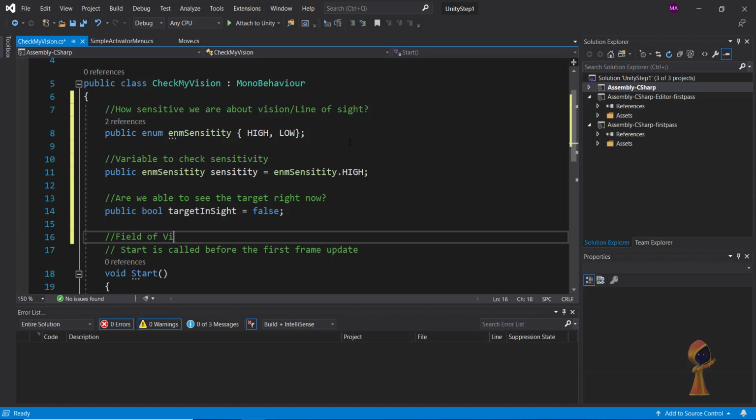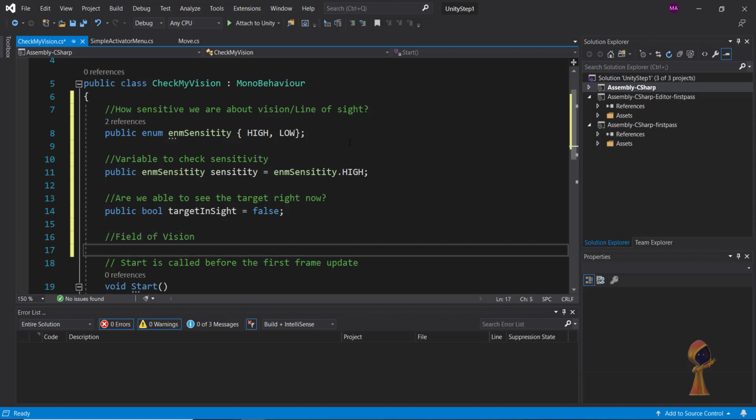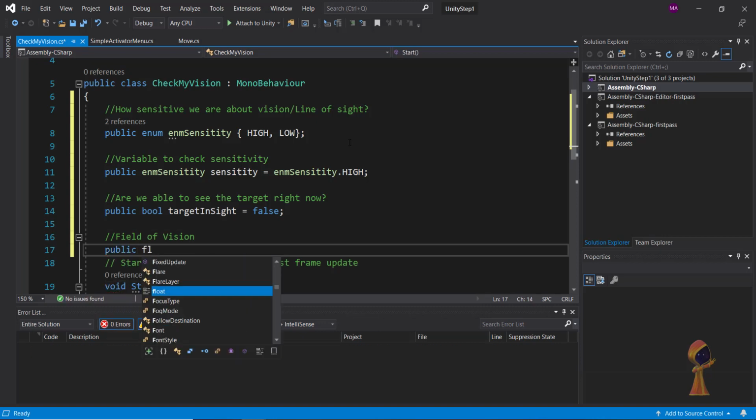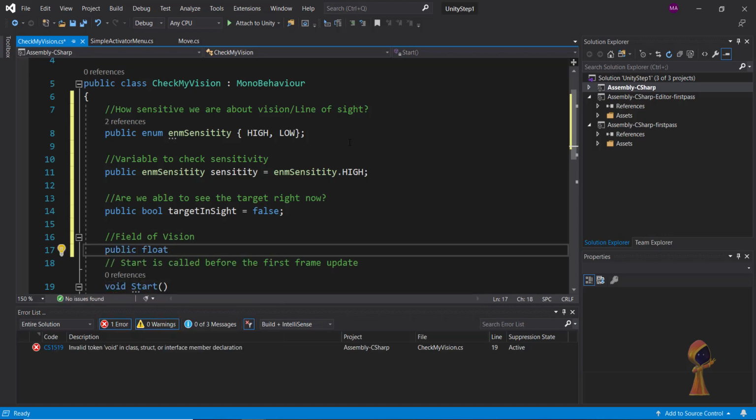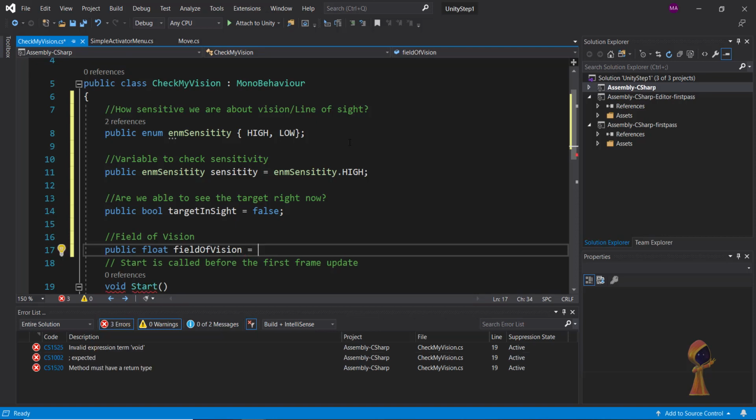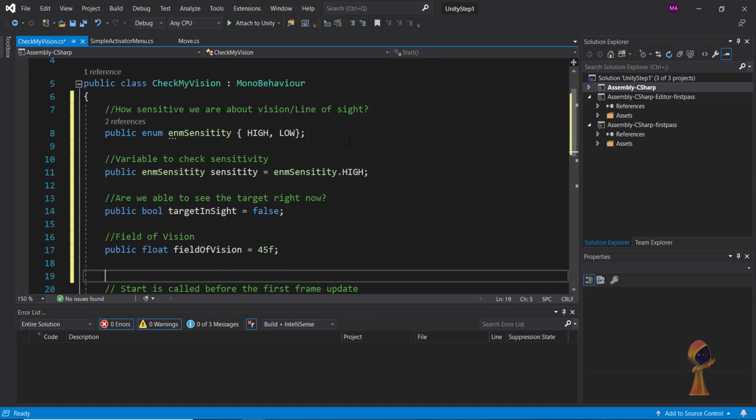The next is field of vision. I'm adding this, and this is the angle at which we can look. Let's initialize it to a nice value. And what next?